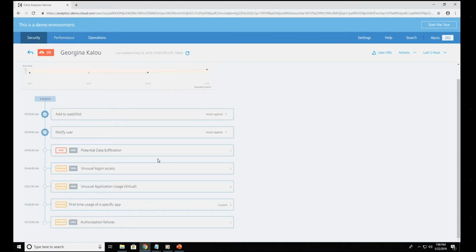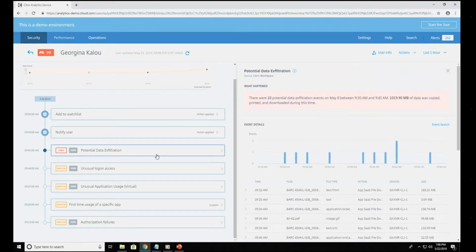So in this case, we have a user named Georgina. Her risk score is 99. And what we have on this screen on my left is a list of risk indicators. So here, this is a risk indicator that says that she's failed. There have been a bunch of authorization failures that have been discovered in her profile. We see a few unusual logon access attempts. We also see some potential data exfiltration. So you can now click on these alerts that are also called risk indicators to study them in more detail.